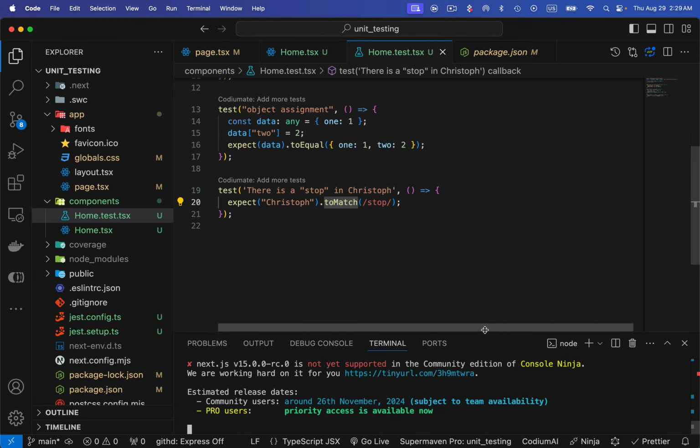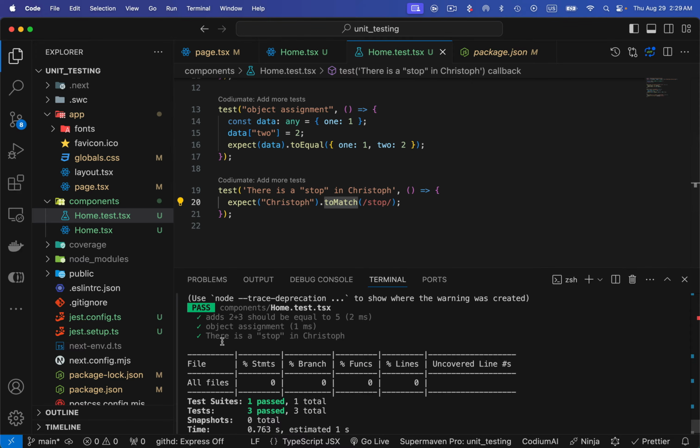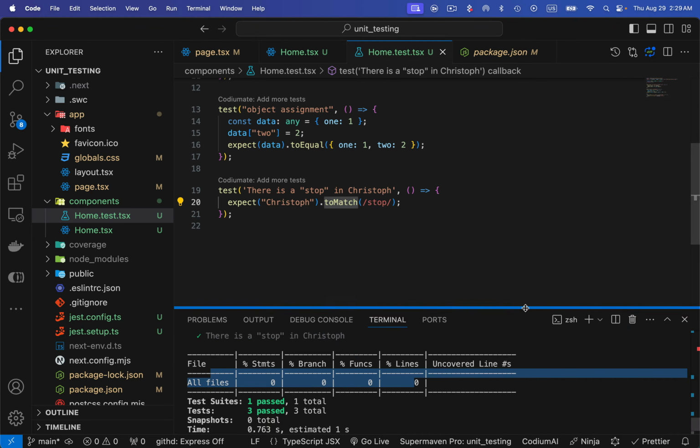So let's run this out. All these 3 unit tests should pass. So these are passed. All right. And now we can have some asynchronous operations as well in order to test these things out.